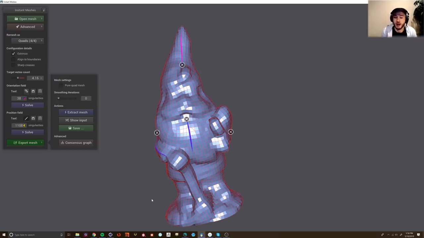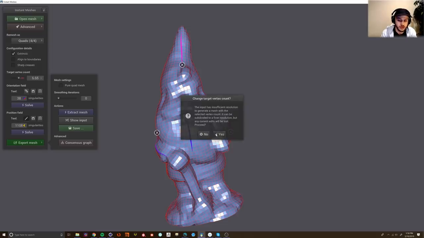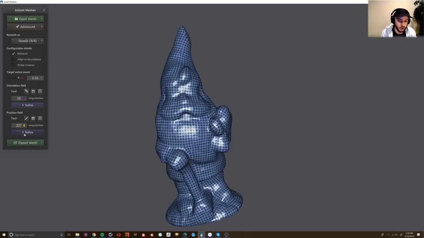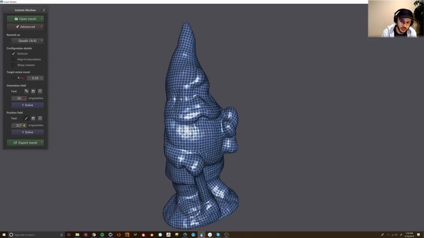Maybe this is not enough polygons for our mesh. We can actually just go ahead and increase our target vertex count again. We're gonna click yes. And we can just click solve and we can go through all these again. And it's actually saving all of those. Oh, normally it saves all the brushes. That's a bummer that it didn't this time.